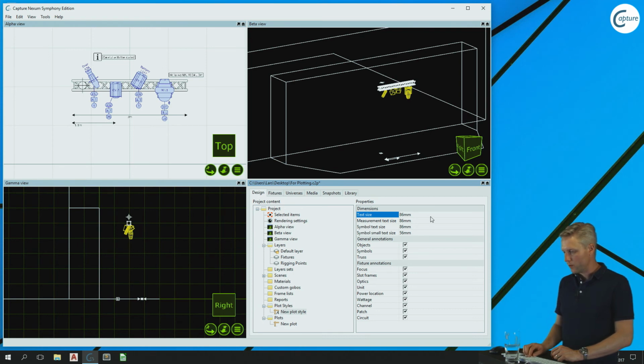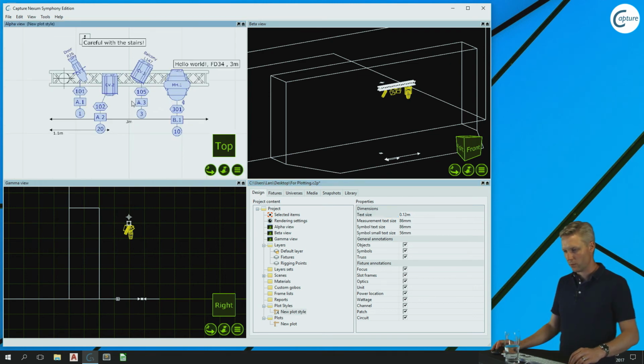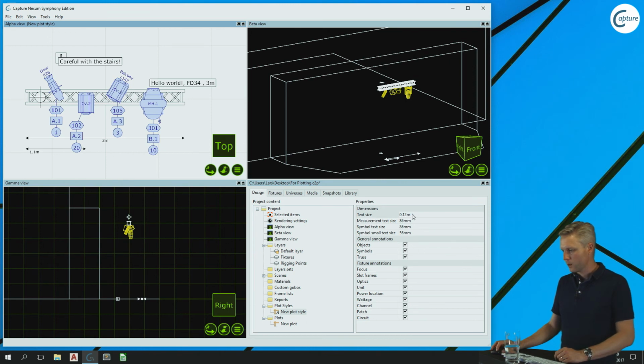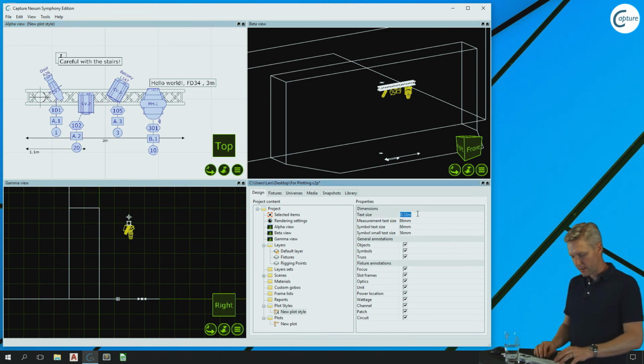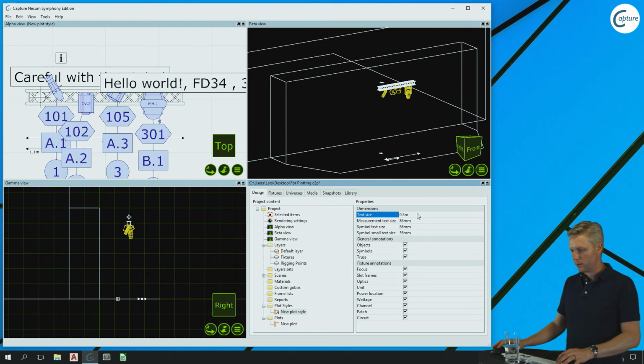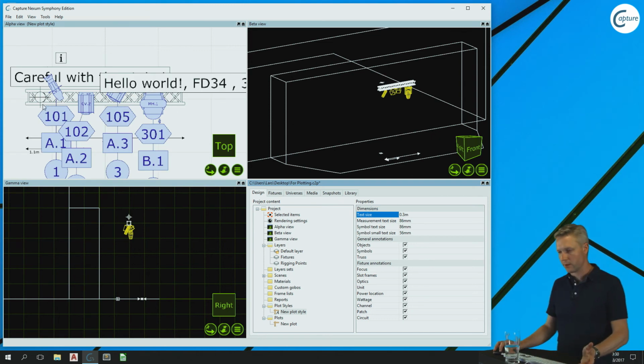If I wanted to increase the size of text to, let's say, 120 millimeters, you may notice here that this text size is actually real life sized. When I apply this plot style to a view, I think you will see what that means. If I make the text size 3 decimeters, you can see that the text size is roughly the same size as the FD34 truss, which is around 30 centimeters.